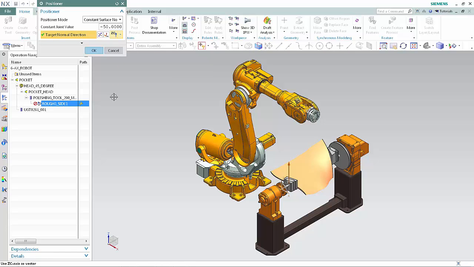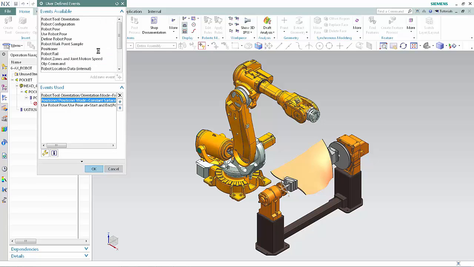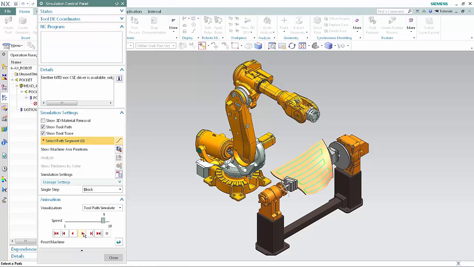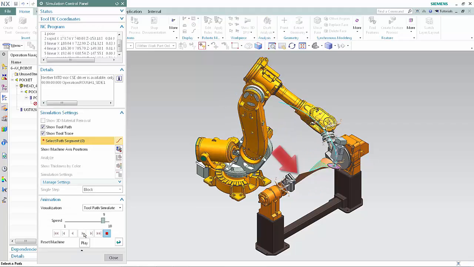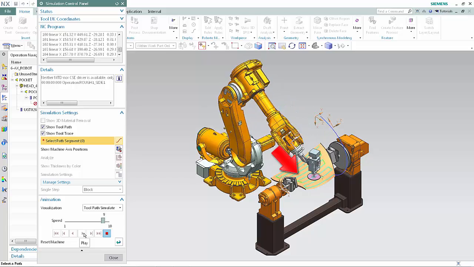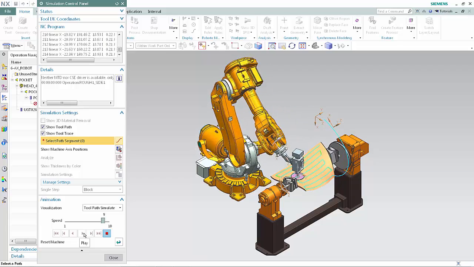Click OK in the Positioner dialog box. Click OK in the User-Defined Events dialog box. Click Apply Rules. Click Simulate Machine. Click Play. The positioner tilts the blade, allowing the head to remain vertical as specified. Collisions and singularities have been removed.